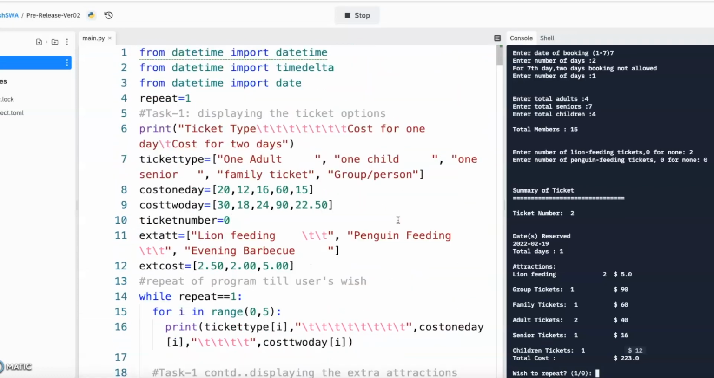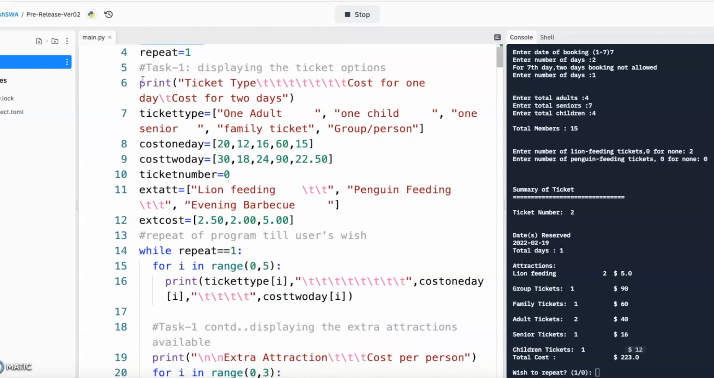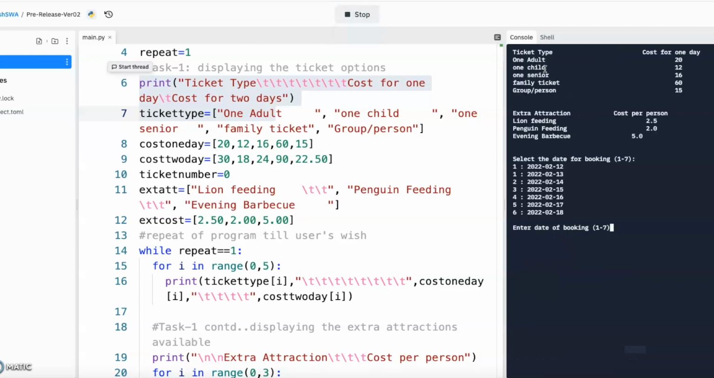Now let's quickly have a look at the program. So it starts with the importing of date library files, and then we have printed the heading. So the heading which you see on the top, let me clean it up. So this heading is coming from here.